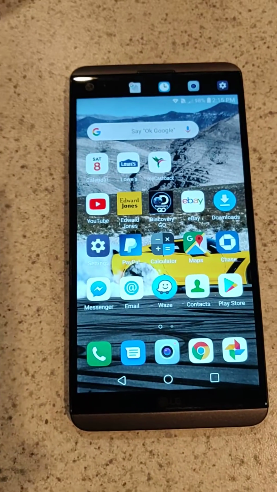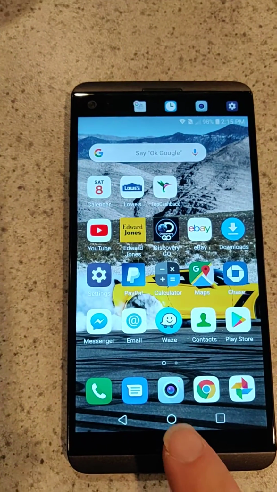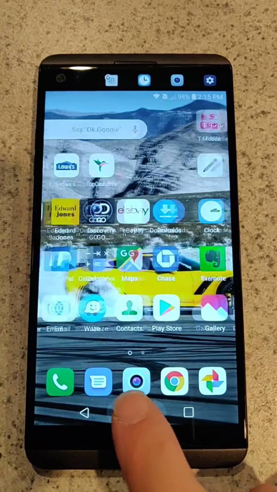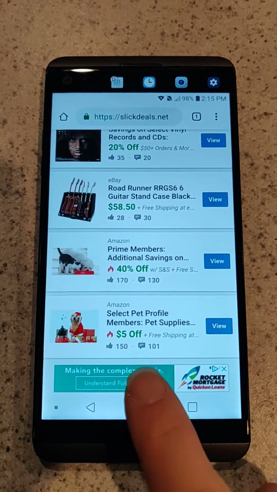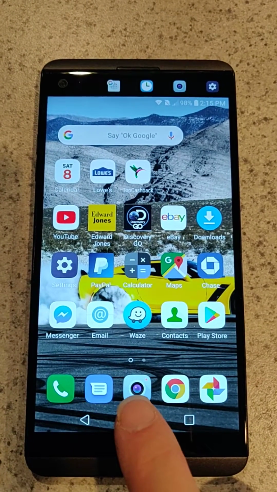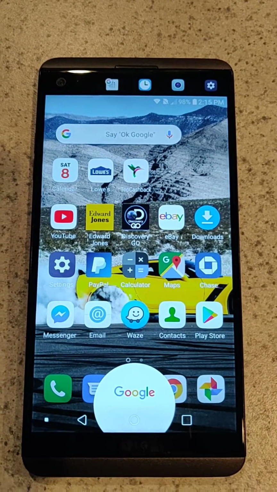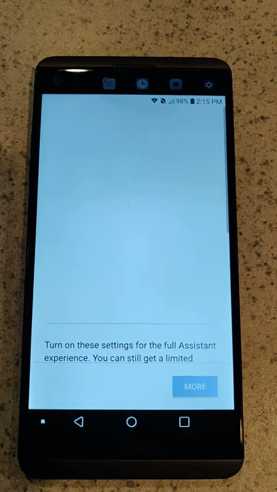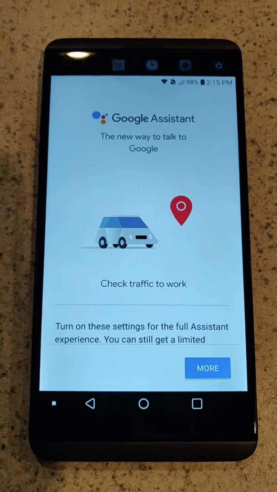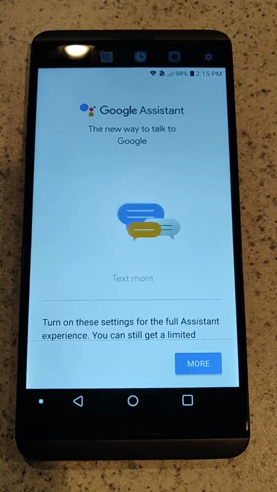The first one is, the circle is the home button on Android, and if you tap it, you go to your home screen. No matter what you're on, you go to your home screen. But if you tap it and hold it, and then let go, you get this that pops up. And the tap and hold of the home button is how you get the Google Assistant to come up.